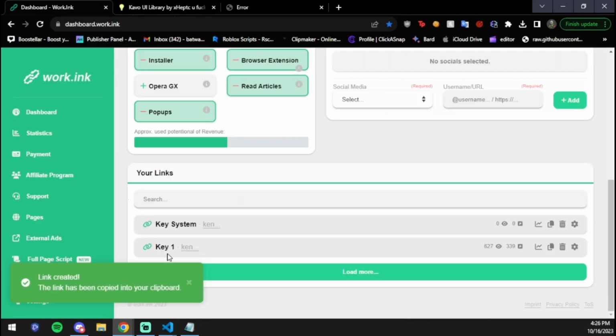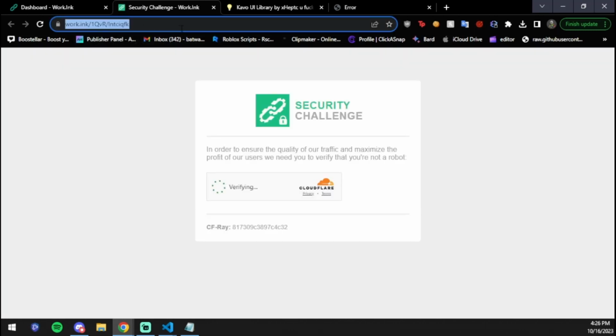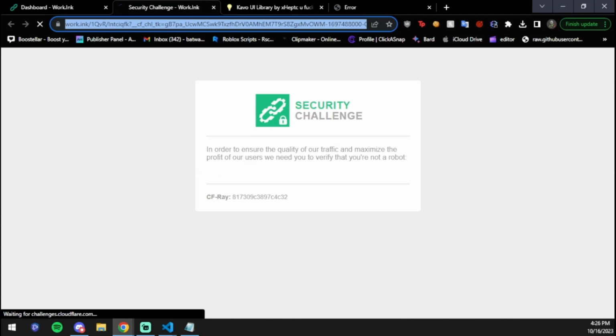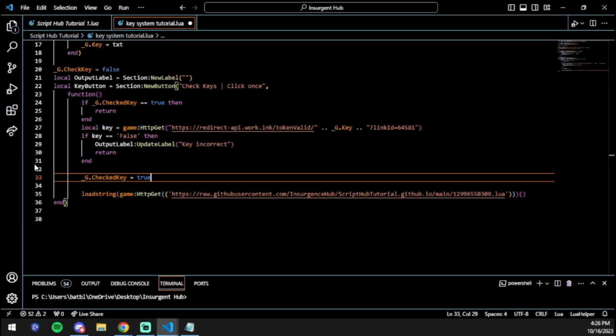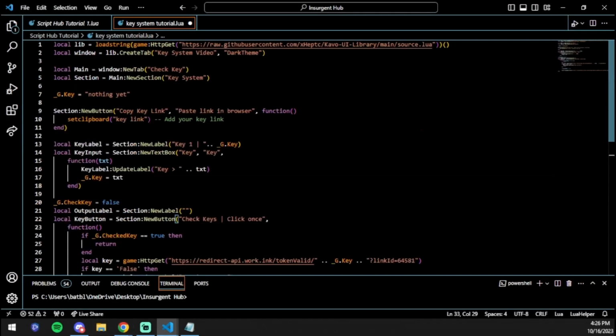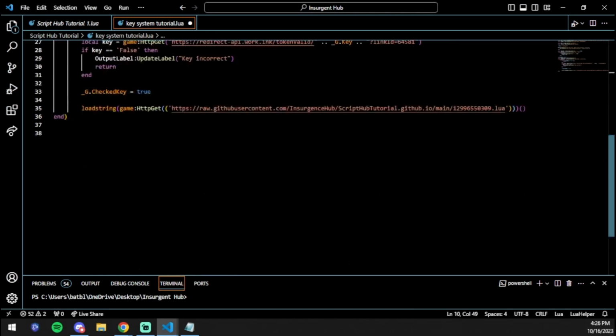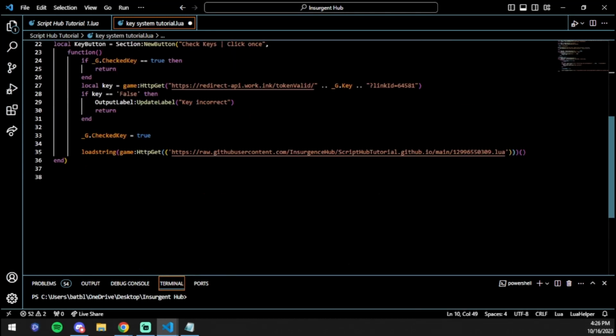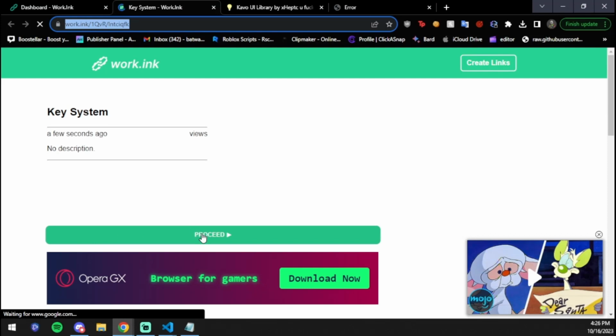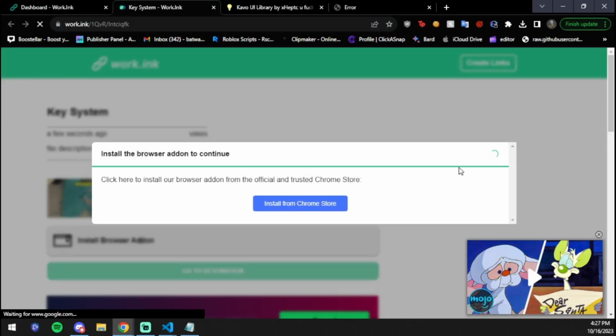And you're going to basically copy the link here, which is right here. We're going to copy it, and we're going to come back over to the key system. And where we were going to put it right here for the set clipboard, put that link there. And then honestly, technically it should be working. So let's go ahead and see.